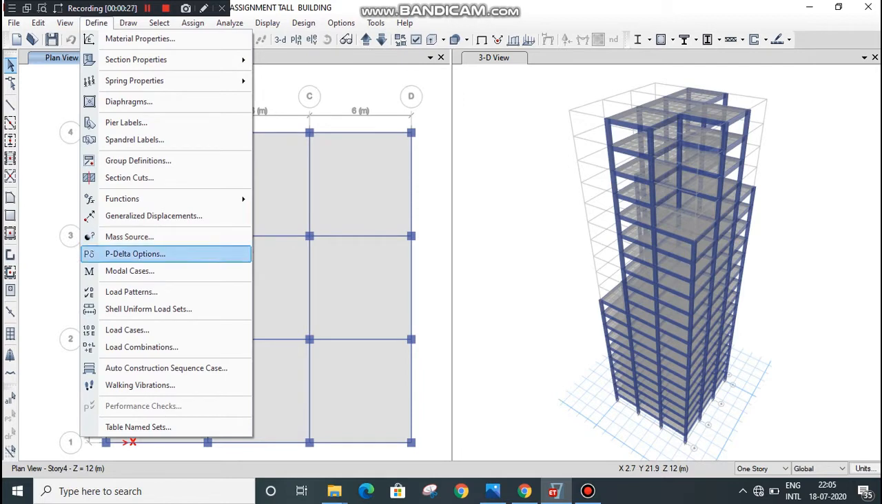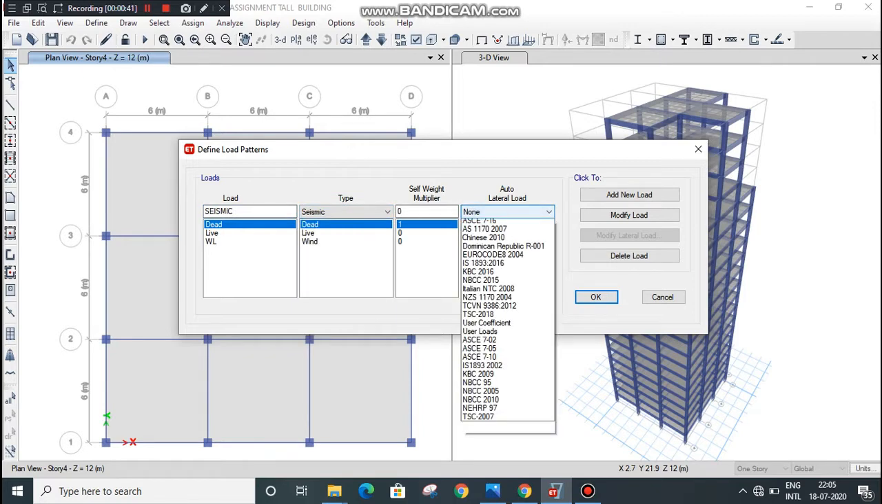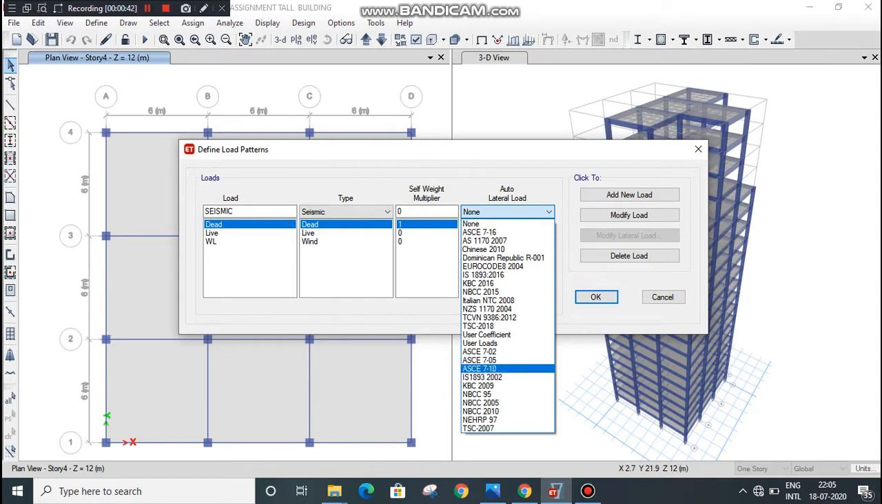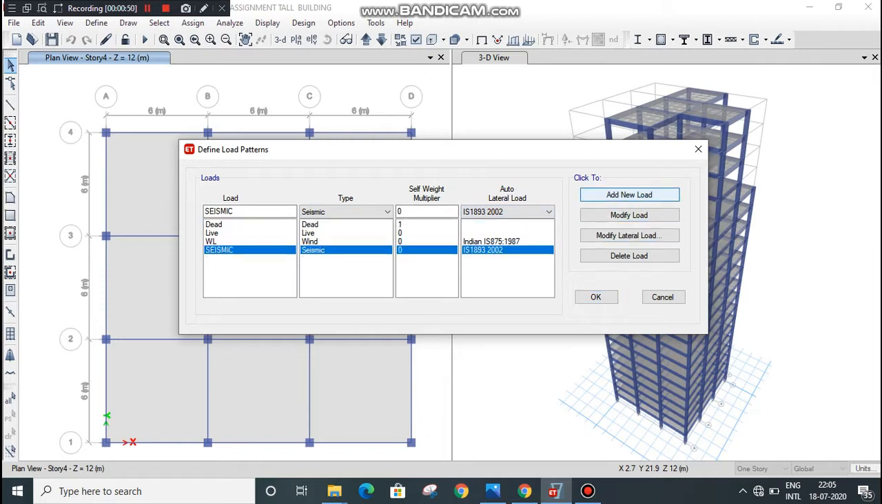Go to define menu, click on load pattern and give a name seismic, type seismic, select IS 1893-2002, go to add new load. As here you can see seismic load definition has been added.